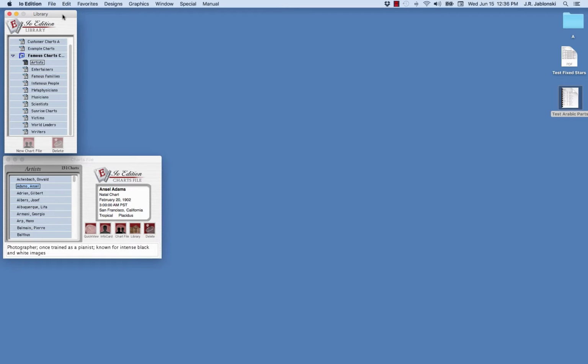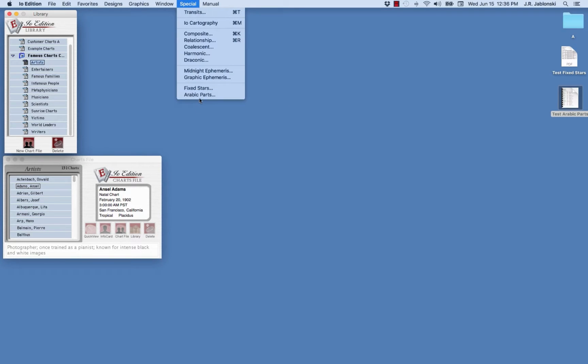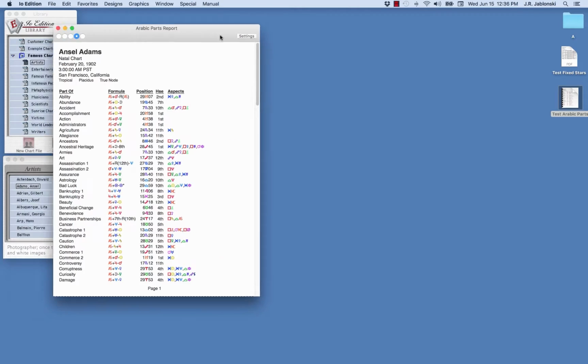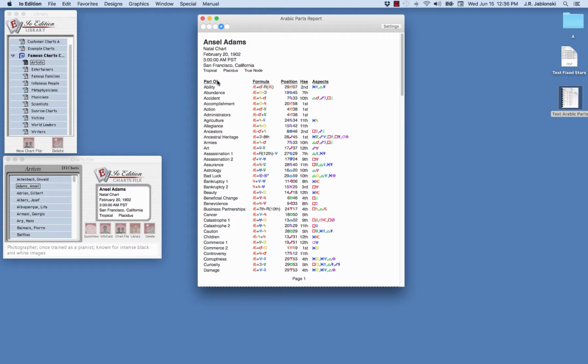There's one last thing I'd like to look at for the Arabic parts again. In Arabic parts, I think I overlooked the different columns. We have the part of, in other words, what it is, of course, the formula used to generate it, the position, the house, and the aspects. So there you have it, Arabic parts, fixed stars.